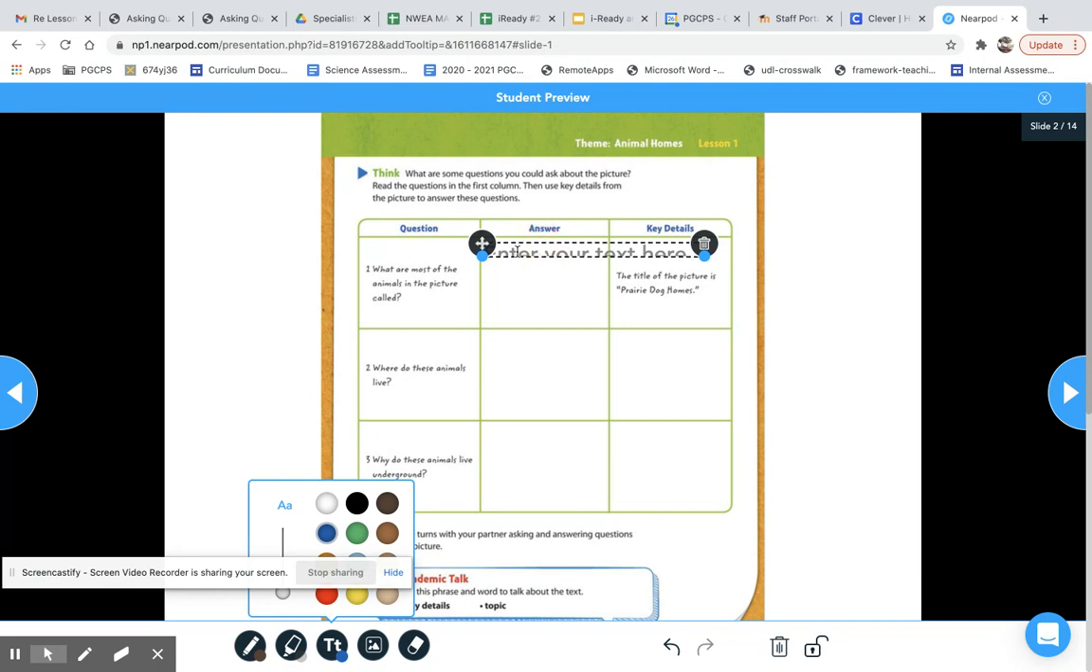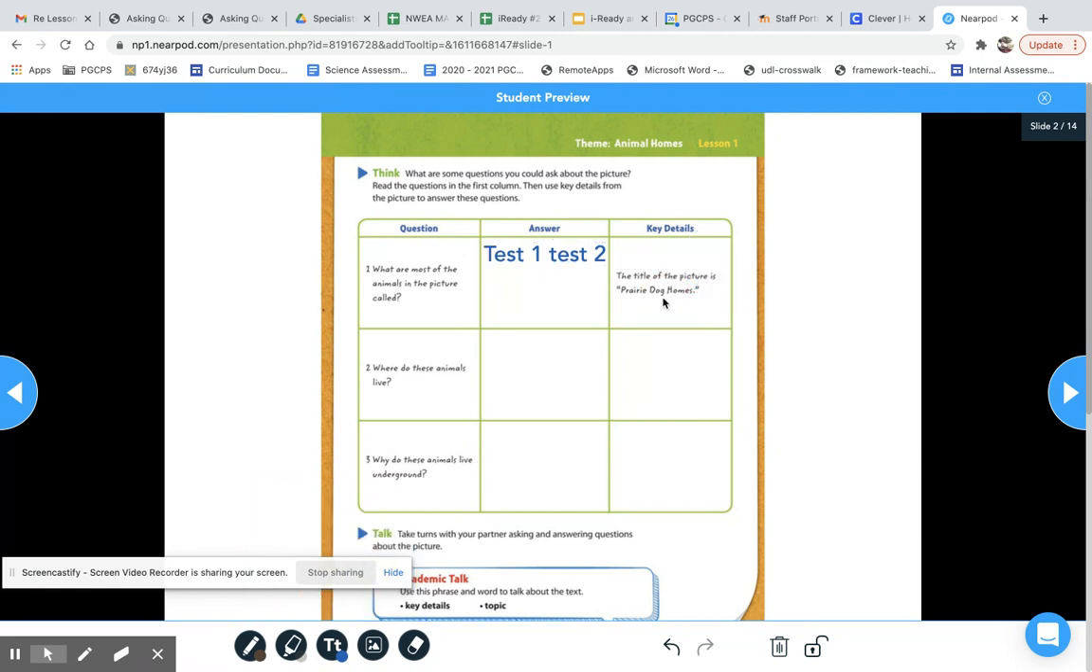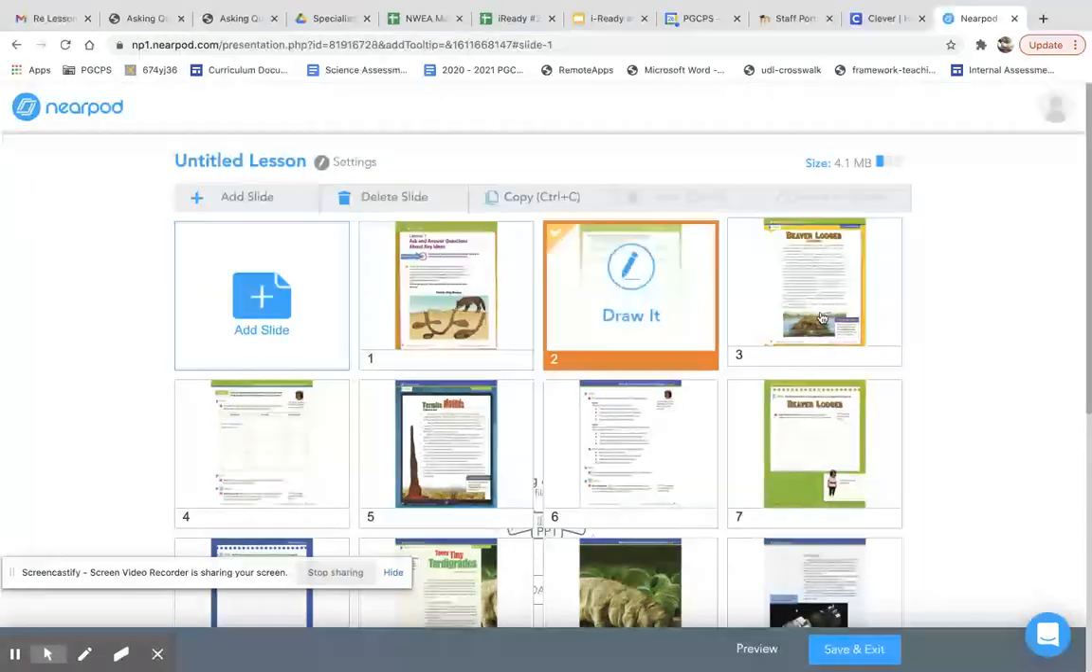And so they know how to click in the box. And it may be acting silly for me because, oh, there it is. Test 1, test 2. Because I have 2 things open. But then I can put my answer here in this box. And so I'm going to exit out of preview and I'm going to show that to you one more time.